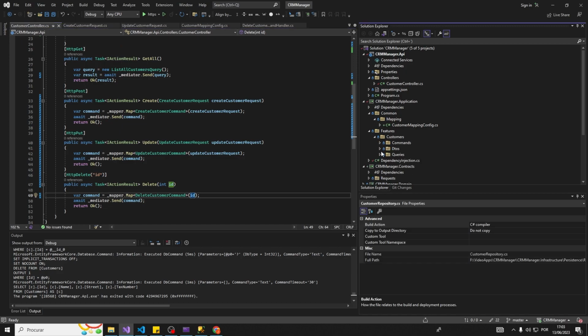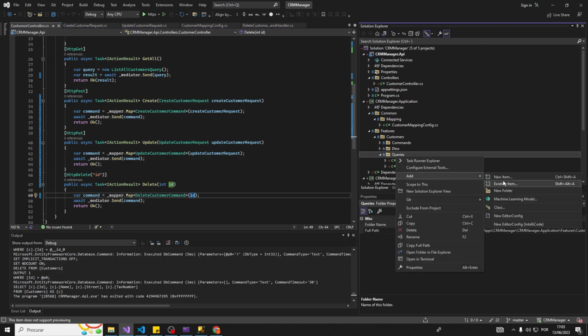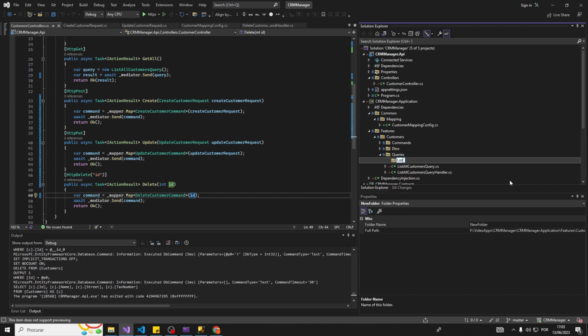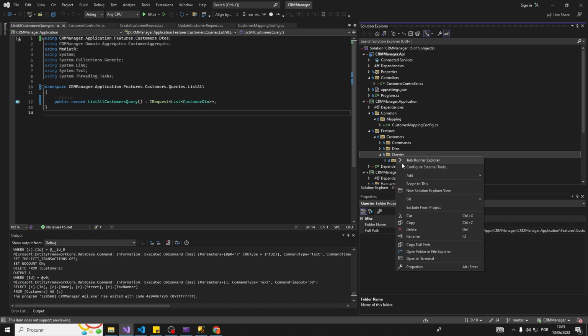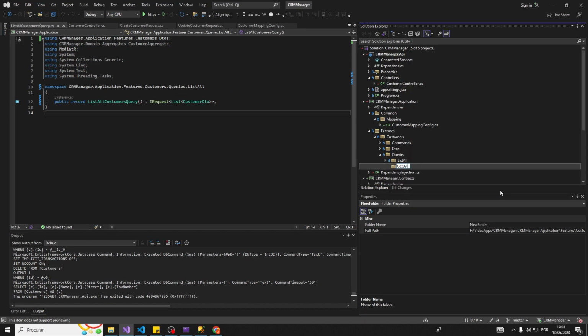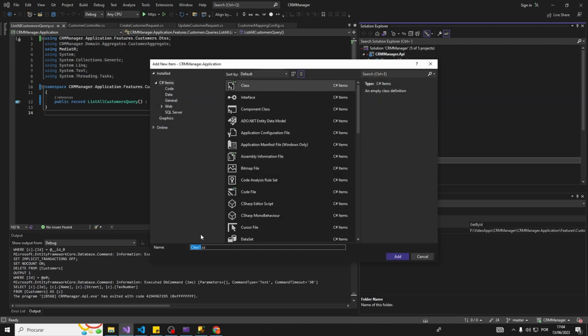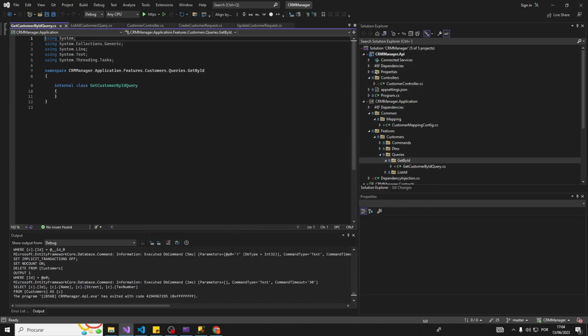We just need to add a new query, to get by ID. So let me just list all. Let me just put these 2 here, and I'm going to create a new query. New folder called get by ID. In here, I'm going to create a new query called get customer by ID query, here.